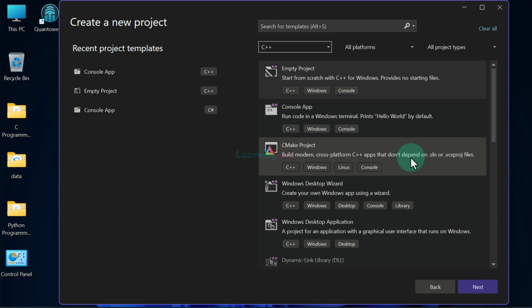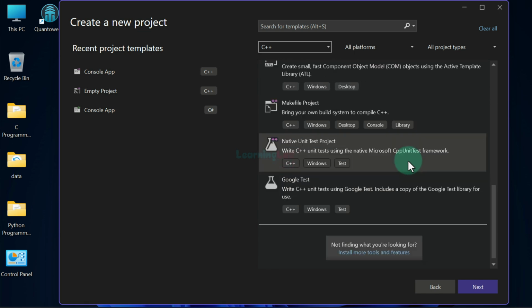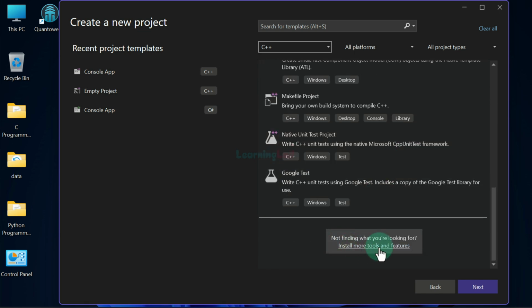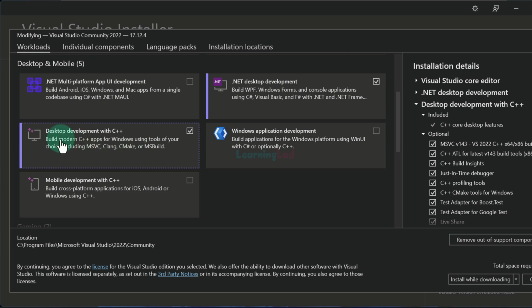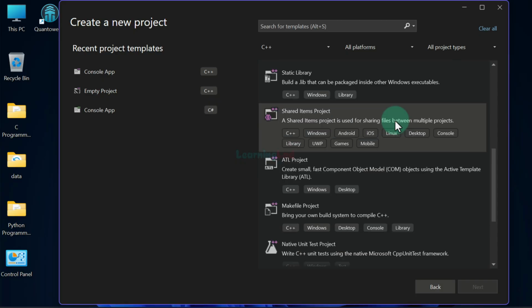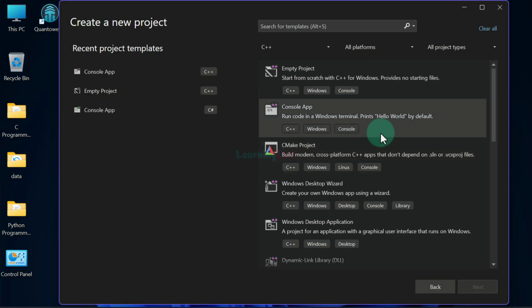If you don't see any options in here, then you have to click on this Install More Tools and Features. It will open up the Visual Studio installer. And here you have to install Desktop Development with C++. Once you install that, you will see all these project options for the C++ language.